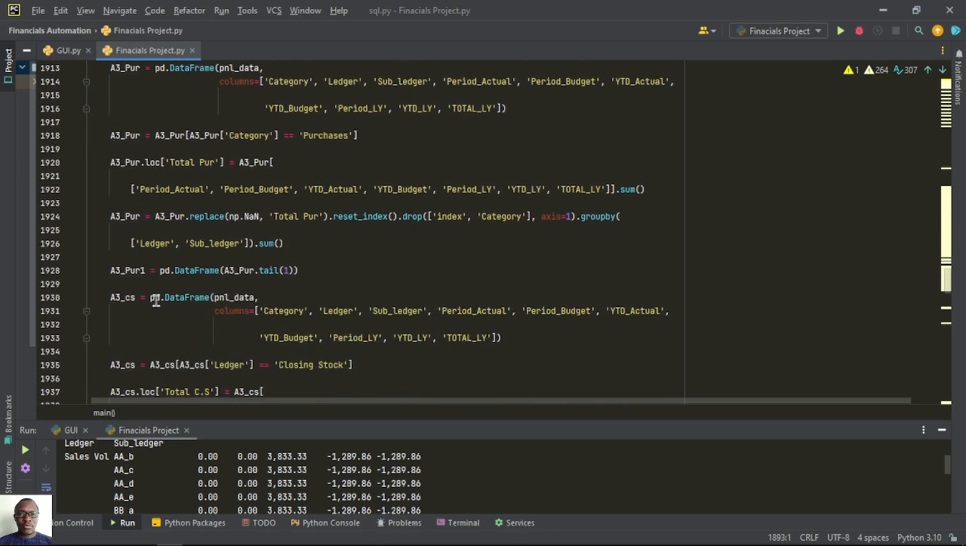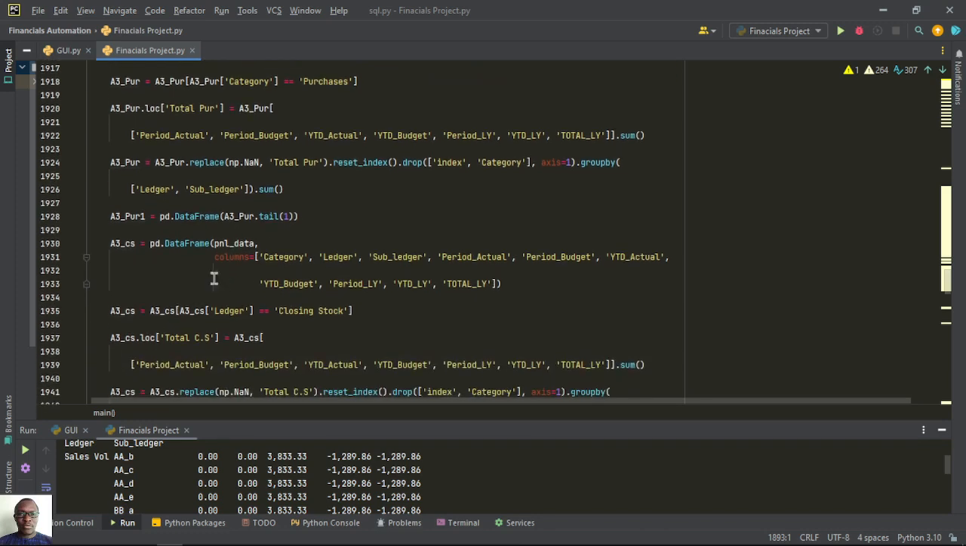Then when we move down now, this A3_patch1, what we are trying to get here is the last row of that subset data of purchases. So we just want to get where we have the total purchases values. So we are picking the last row of the subset data of purchases.